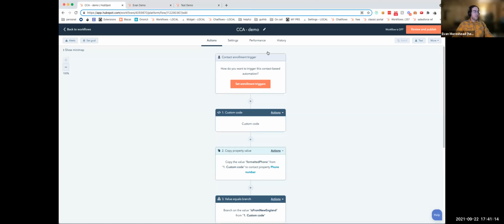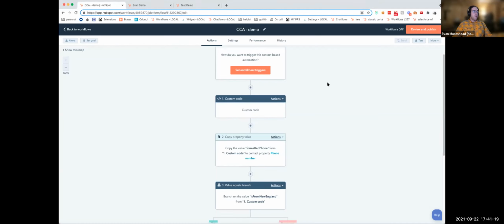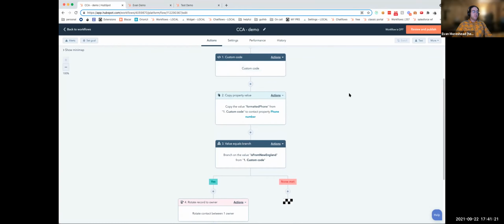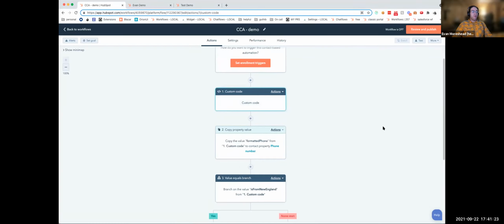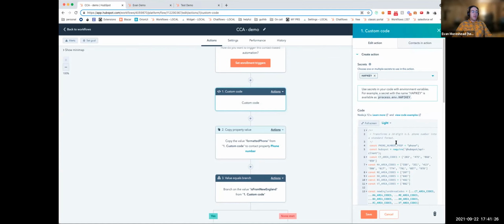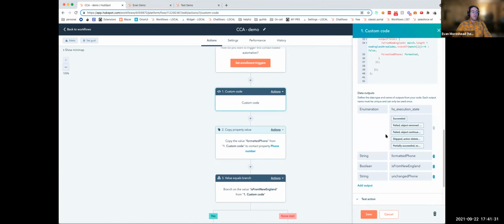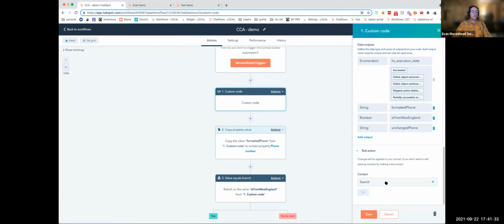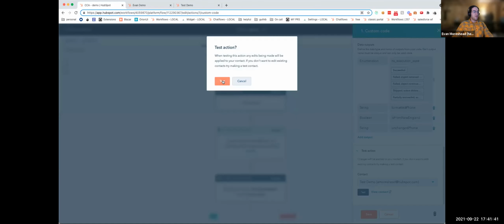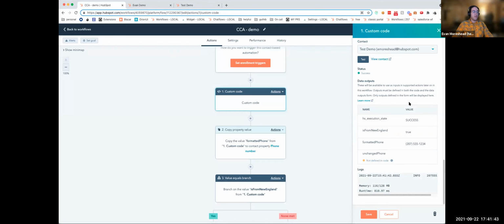All right. So here I have my custom code action demo workflow, where we have a custom code action. The idea is that it will format a phone number and give some additional data outputs. So let's see how that works. By going down to this test action section, finding my test contact that I want to demo against, clicking test, agreeing that if I do make changes to the contact, it will be reflected within the CRM.